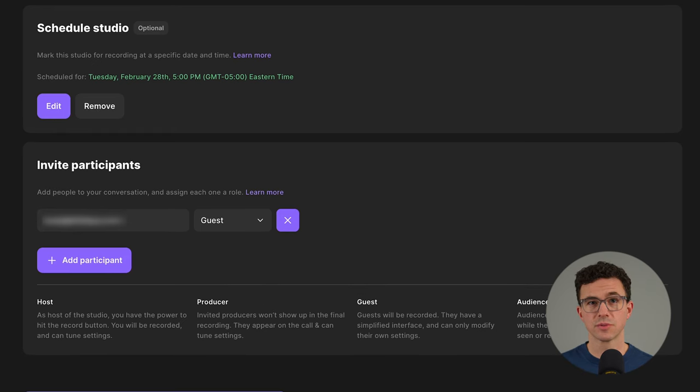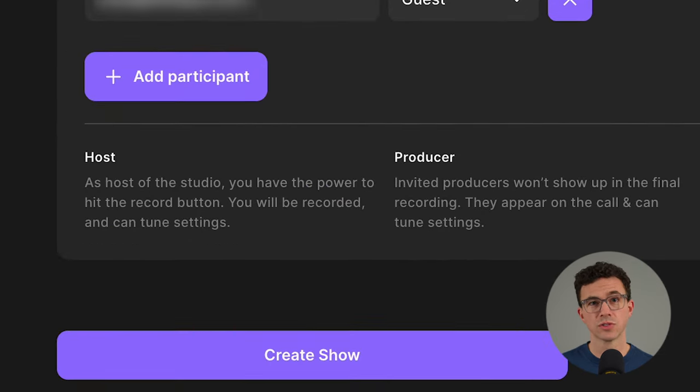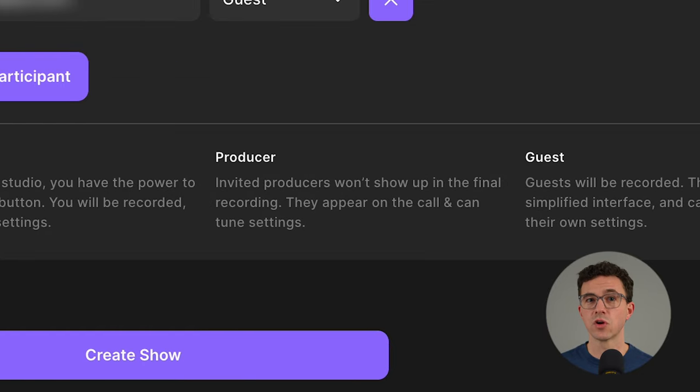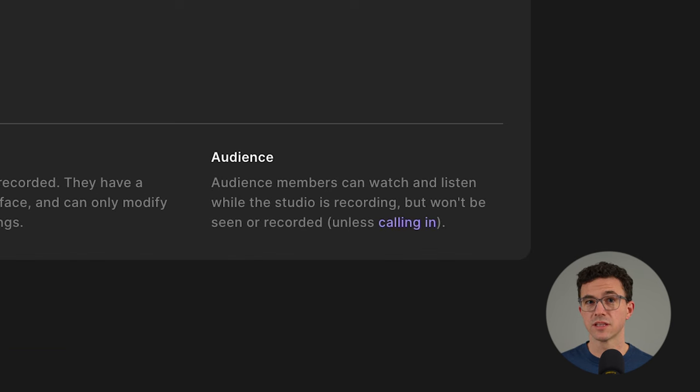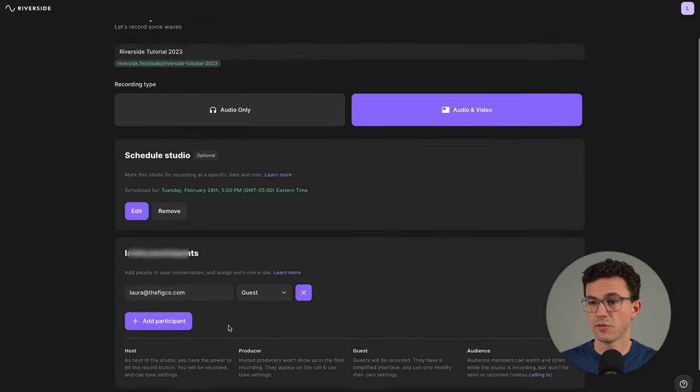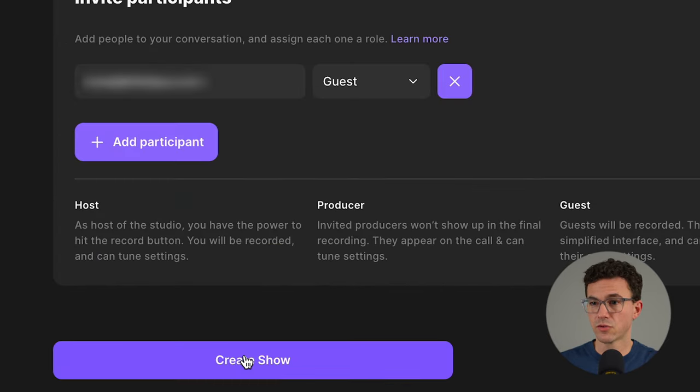Really quick, here's a description of the different roles. Host of the studio: you have the power to hit the record button, you will be recorded, and can tune settings. Producer: invited producers won't show up in the final recording, they will appear on the call and can tune settings. Guests will be recorded, they have a simplified interface and can only modify their own settings. Audience members can watch and listen while the studio is recording, but won't be seen or recorded. And we've got that. Now we can create the show.